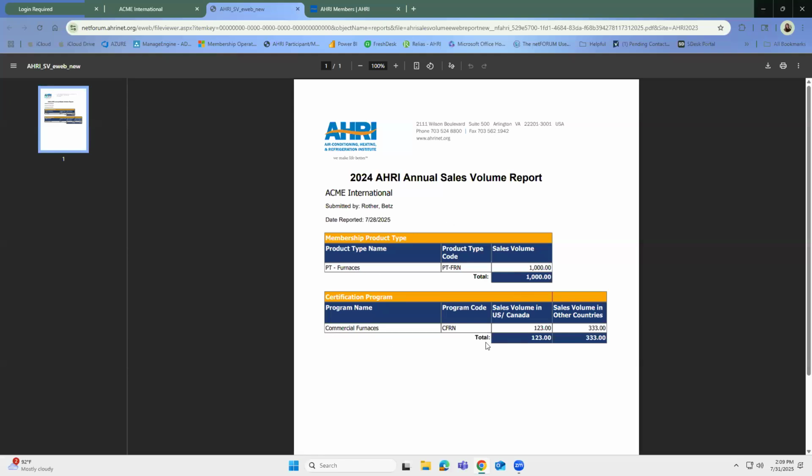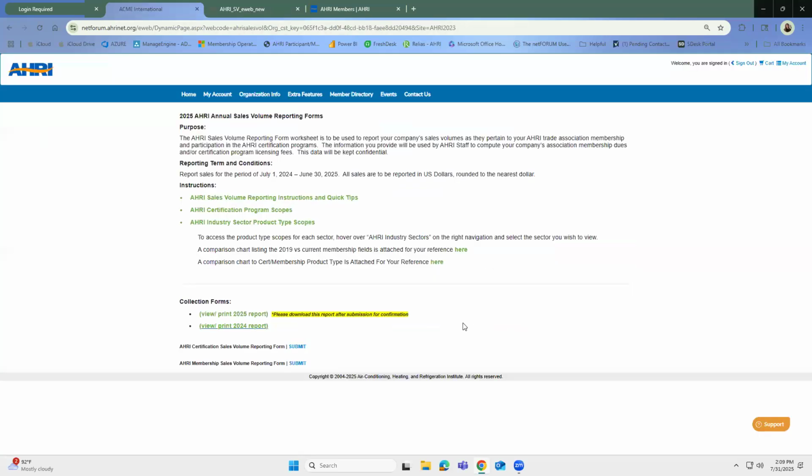So now that I have this pulled up, I know that I need to submit for furnaces with membership and commercial furnaces for certification. So that is a good reference to have. I'll begin by doing certification. So we'll click submit.